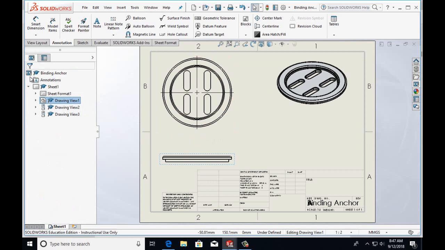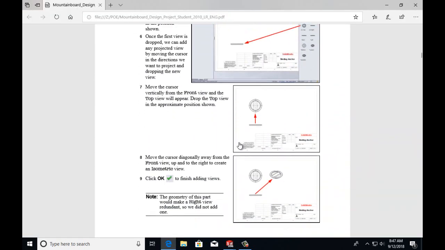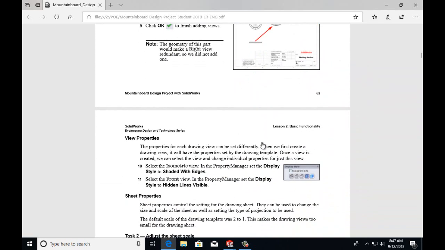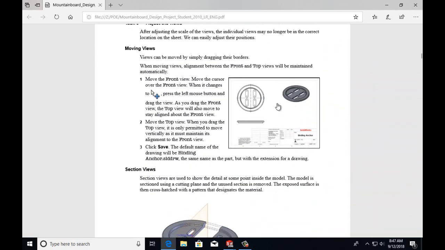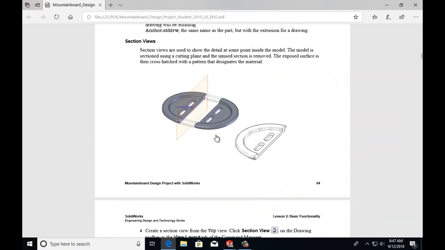So this brings us all the way past page 62 to page 64. All right, so open this up. We have our views, isometric view. We have these. So we have all this done. We're going to do our section view now.